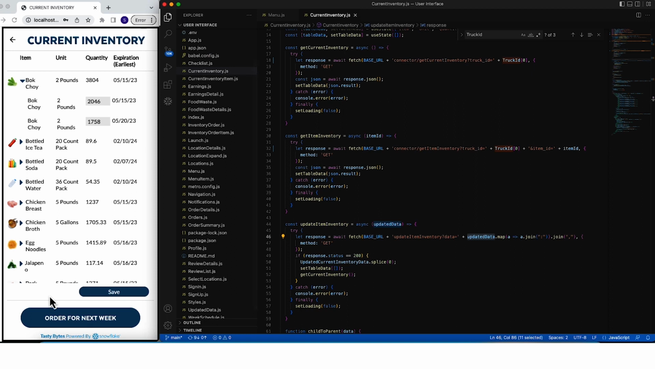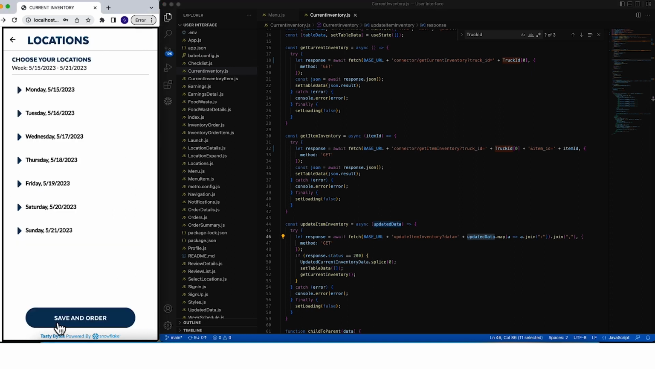From here, the driver also has an option to order for next week by clicking on this order for next week button. Our inventory schedules are from Monday to Sunday, and every Sunday the truck gets new inventory. For the driver to order the inventory for next week, he needs to select the locations that he would want to visit for each shift next week. If he doesn't select the locations, the app selects one of the model recommendations for him.